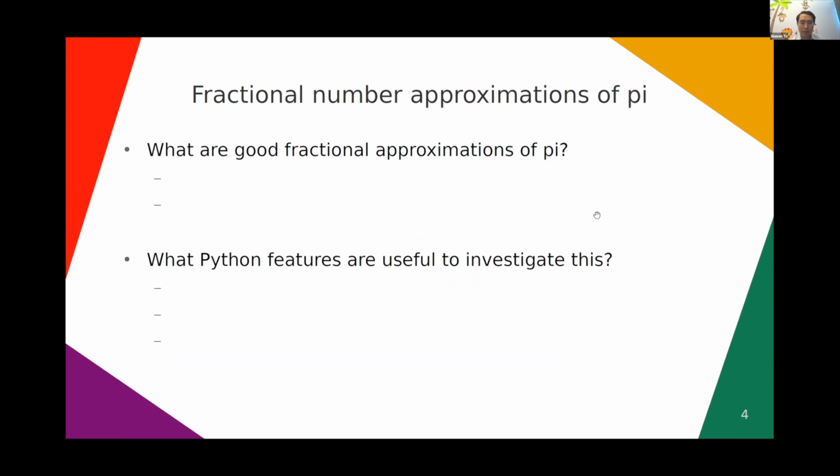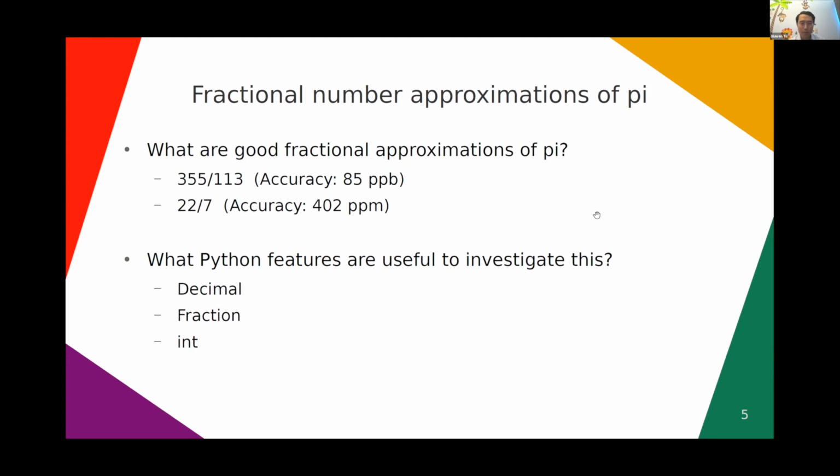So seeing those interests, I was also learning Python, okay, still learning. So I asked myself, what are good fractional approximations of pi? And what are Python features that are useful if I investigated this? And I'm not going to hold it to the end. So here are the answers I found. Basically, the ratio 355 divided by 113 is a very good approximation with 85 ppb and also quite memorable. And the next is 22/7 with a 402 ppm accuracy. It's also quite familiar, I think, to many people.